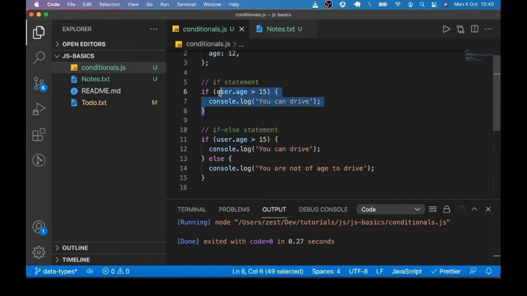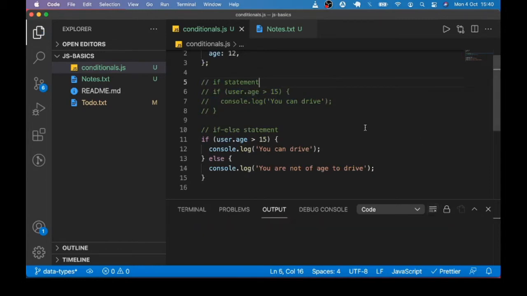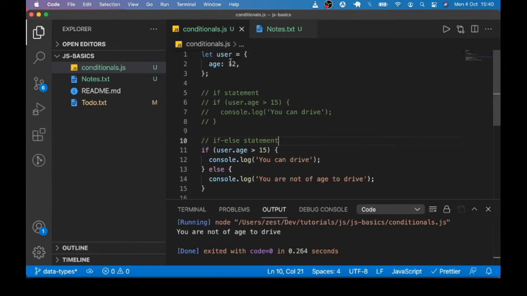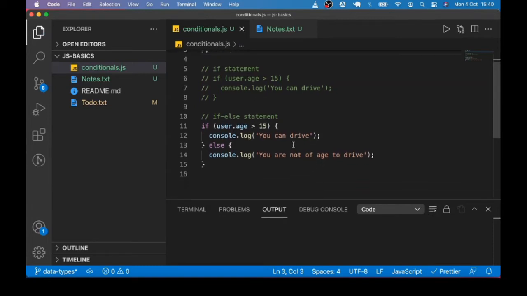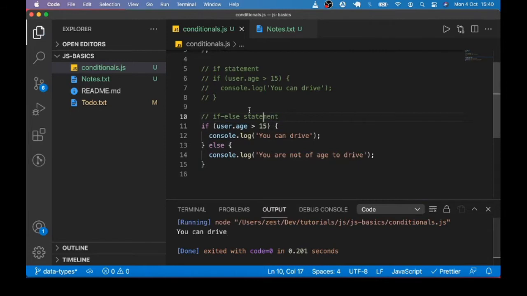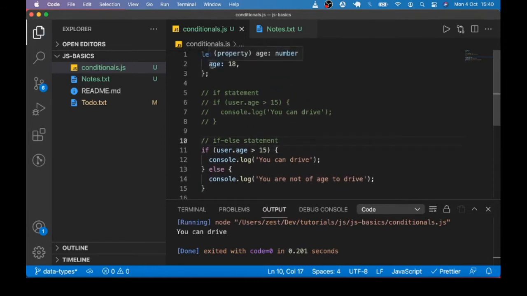Now to run this, I will comment out what I have up there. Save, clear the console and run. So we have you are not of age to drive because the user age is 12. Let's change the age to 18. Clear this console, save again, and run. You can drive because the user age is actually 18.